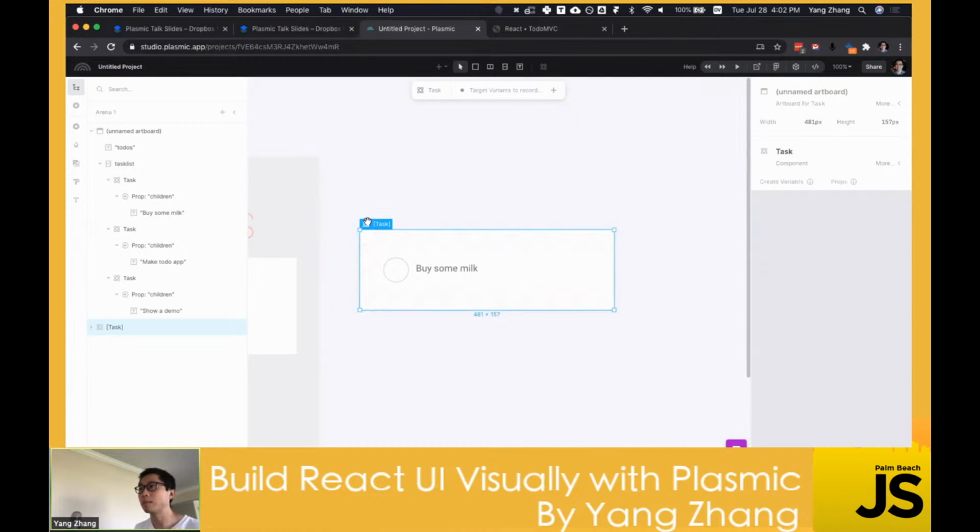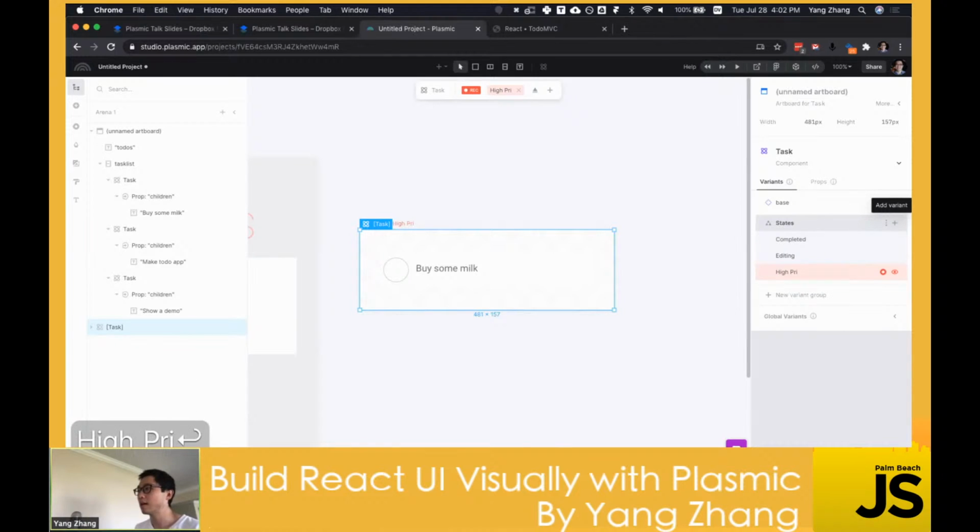Now, to model things like states and variations and interactions, et cetera, there's a single unifying concept in Plasmic called variants. And the way that works is I'm going to create a group of variants called states, for instance. And maybe I'll design what this looks like in its completed state, when it's being edited, or when it's marked high priority. And actually for this demo, I'm just going to design out the completed state.